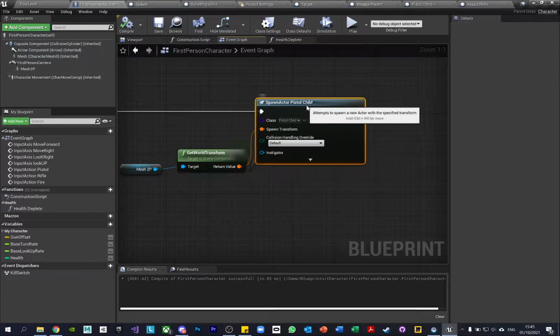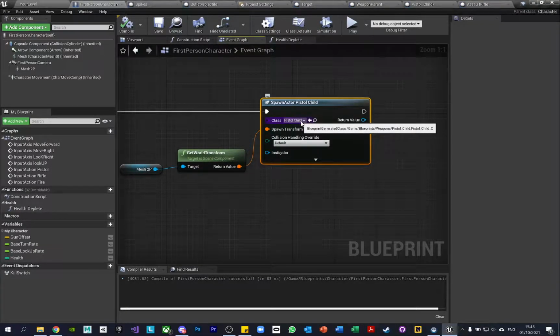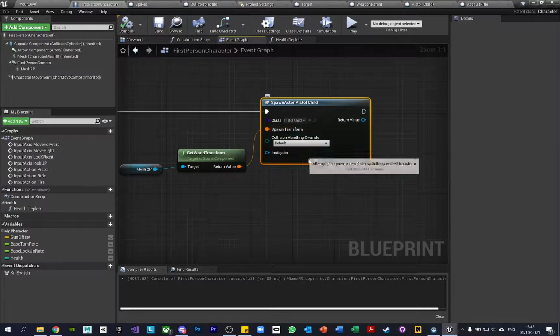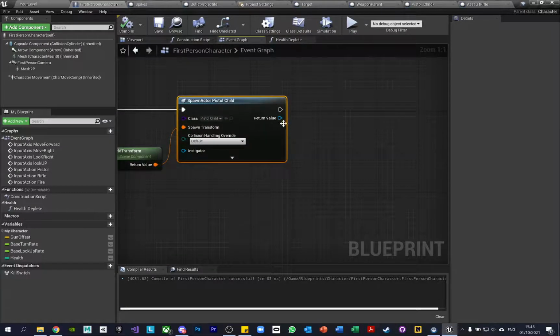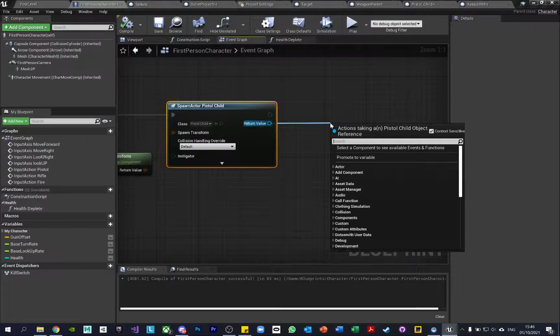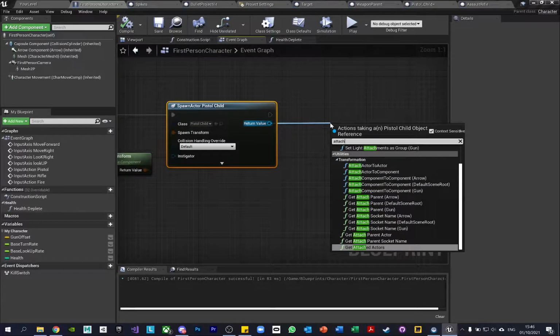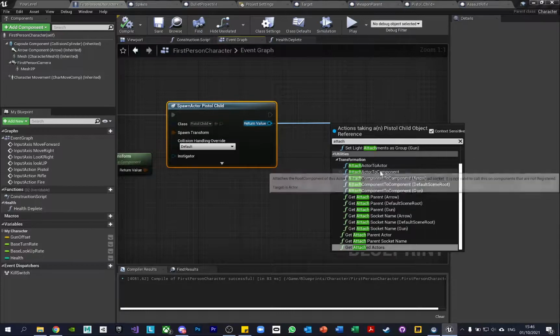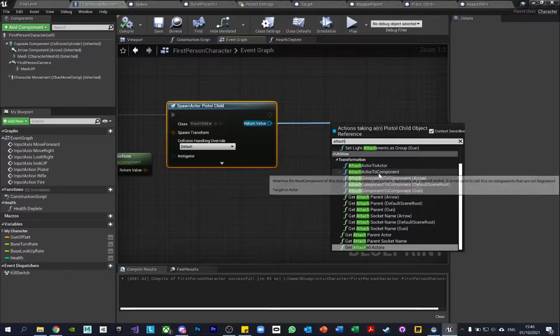And you'll notice in this spawn node, where we set what class we're going to spawn and the spawn transform, there are a few other things we can do in here in terms of handling the collisions and stuff like that. It actually returns a value, okay? Basically this returns a variable of whatever class we're spawning, and it stores that object we've just spawned. What we can do with that is pull it out and use an attach node. There's a few, okay? There's attach component to component, attach actor to actor, or attach actor to component.